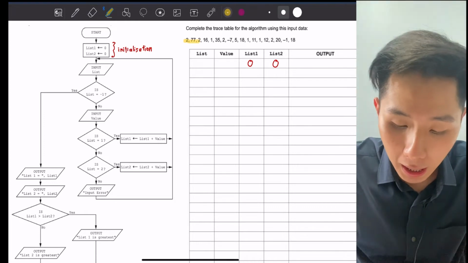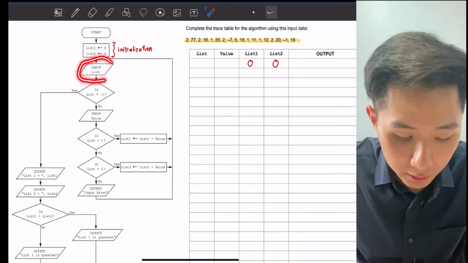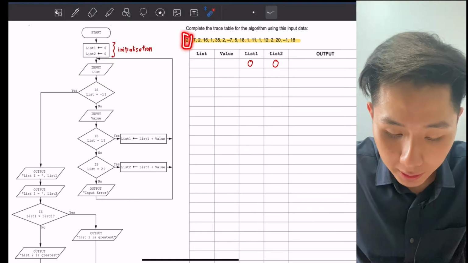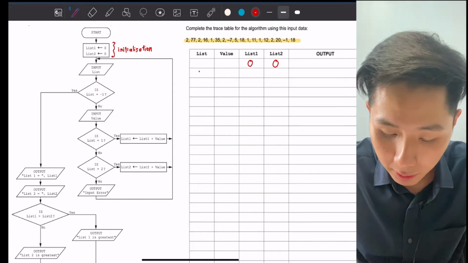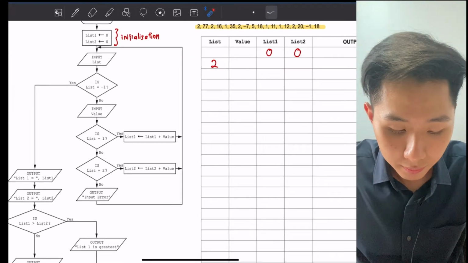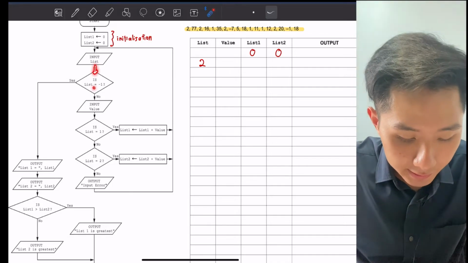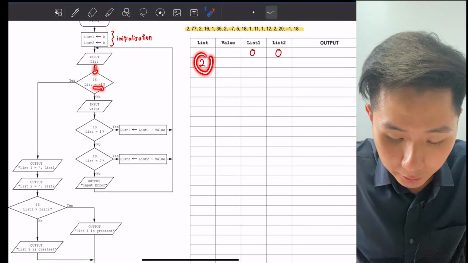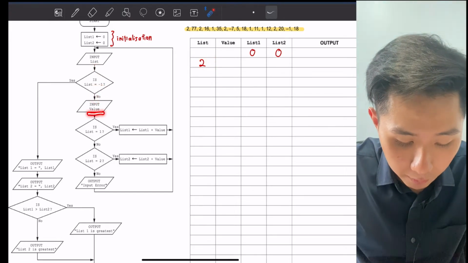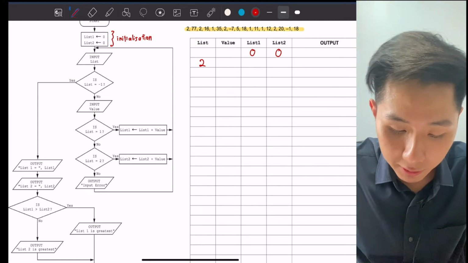And again, we can highlight our input data. Input list. So I know that the first input data I should use is 2. So I'm going to put 2 in my list variable. So now what we can do is just follow the program. Is list equal to -1? So 2 is not equal to -1. So I'm going to follow the no path here. I'm going to input a value, which is the second input value, 77.